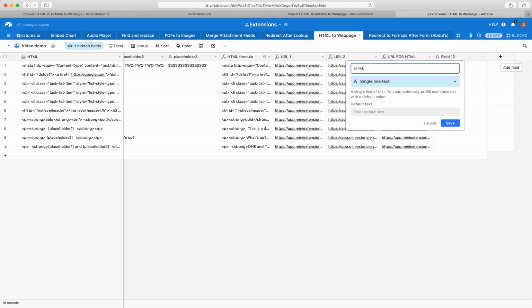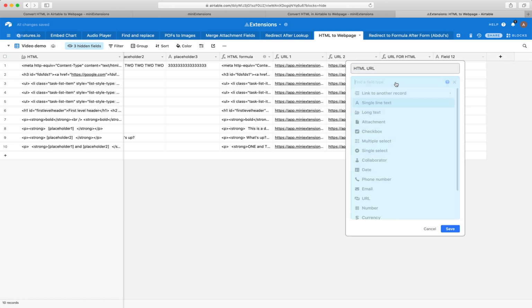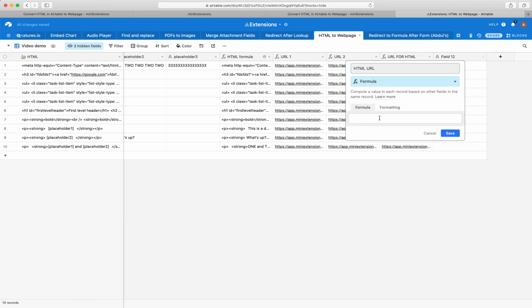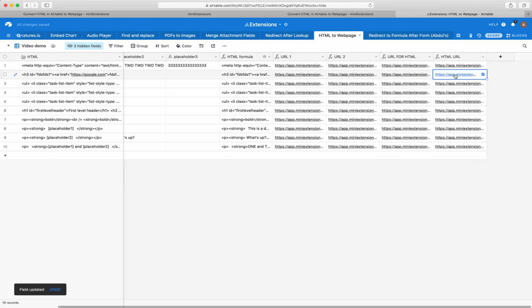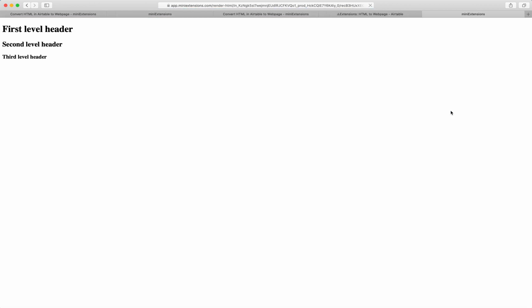So I'm gonna say HTML URL, and I will select formula, and I will paste this formula here. And now this field right here will show me the code that I want associated with each record.